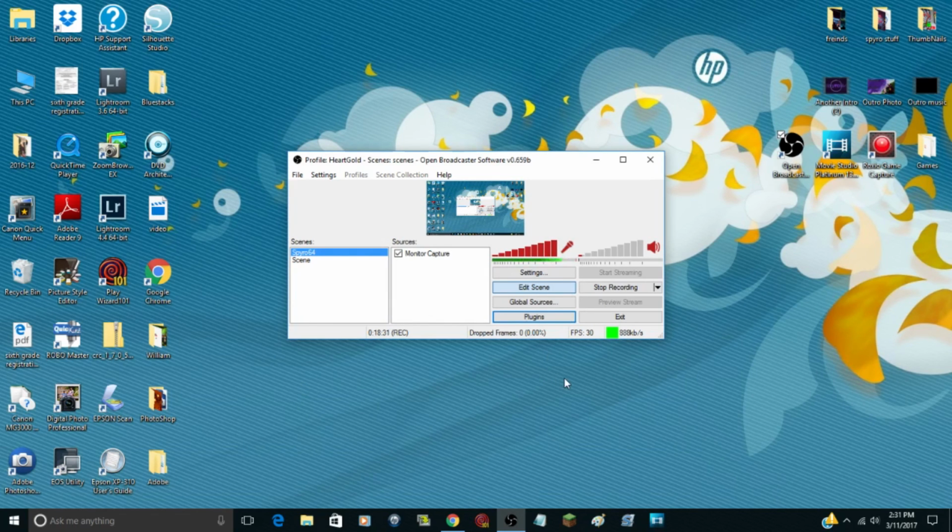That's how you record your desktop slash laptop slash any other type of computer that isn't existent. Those are the only two types of computers. Anyway, that was a pretty random video. I was just showing you how to record your computer screen completely free.